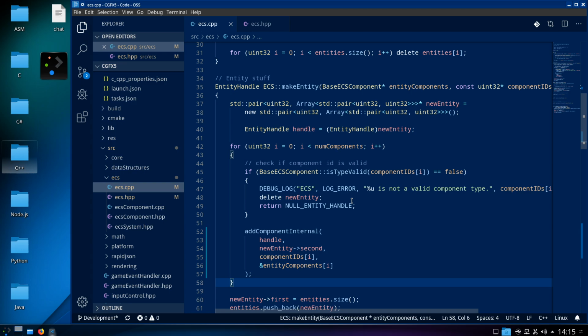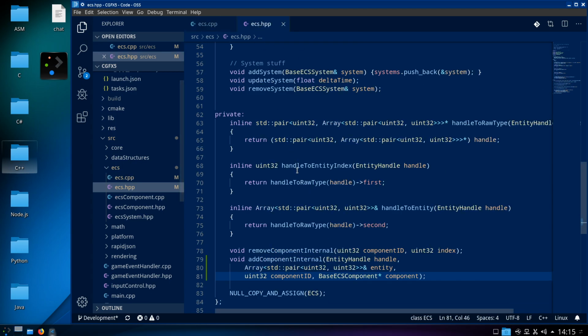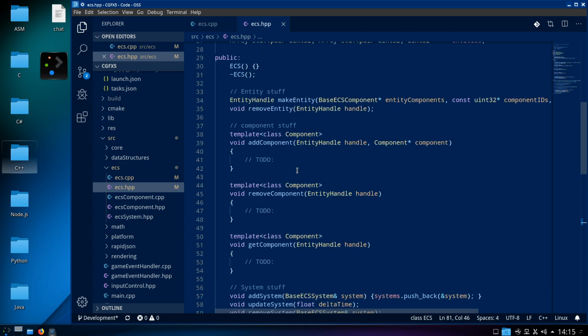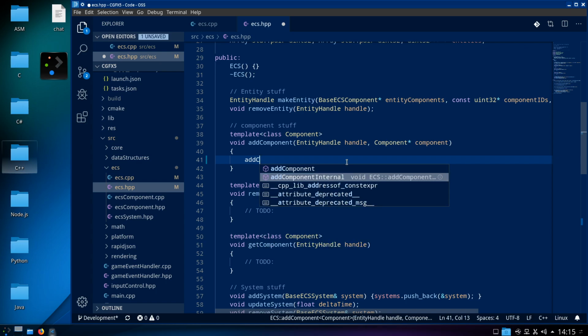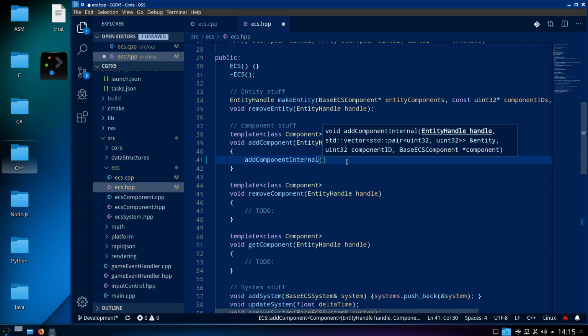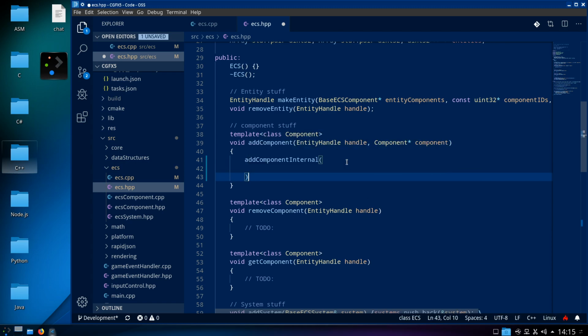Alright, so now we can go back to our header file and we can complete our add component to do. That's this part here. So our add component method now does add component internal, brackets, semicolon, and it's going to be component blah blah blah handle. Right, okay, component.